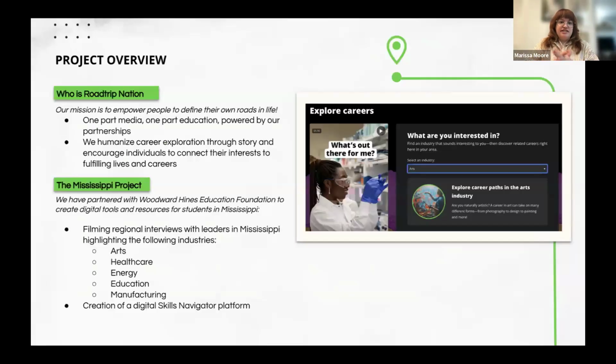All right, so first up, a bit of an overview about Road Trip Nation. As was mentioned in my bio, our mission is to empower people to define their own roads in life. And what that actually looks like is through the work that we do, we bring storytelling around folks' careers and their lived experiences and backgrounds, and marry that with the career exploration piece. So we are one part media organization, one part education foundation, and powered by the different partnerships we work with.